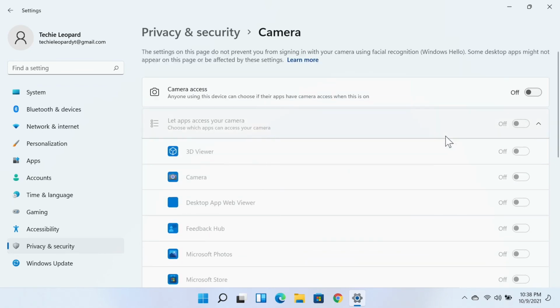And this is a good idea to disable your camera when you're not using it. And of course you can turn it back on whenever you need by clicking on this toggle button again.